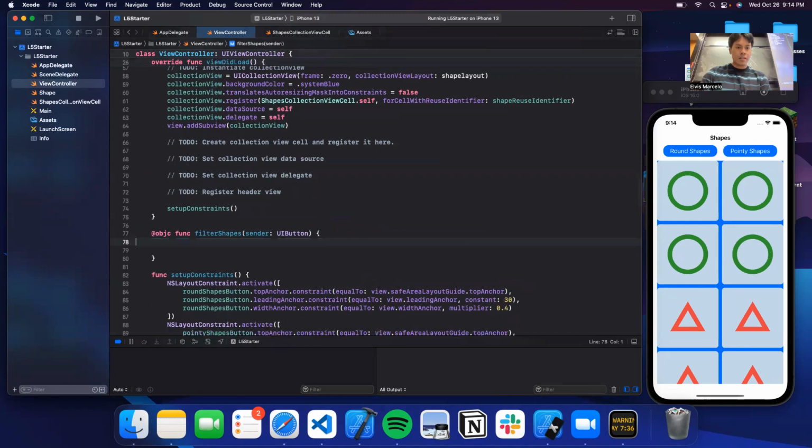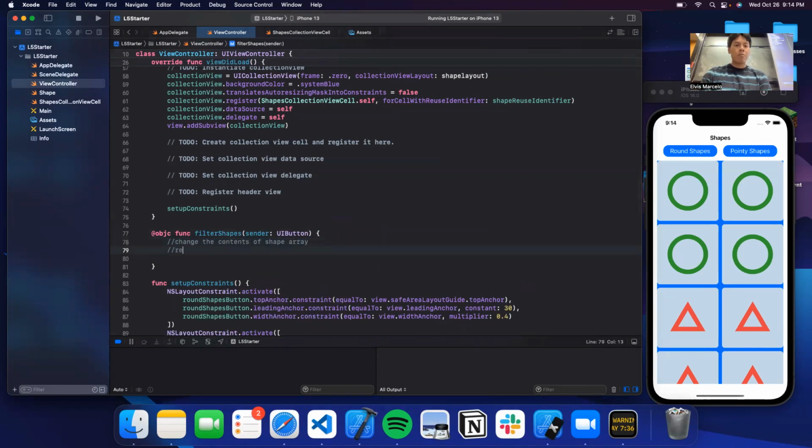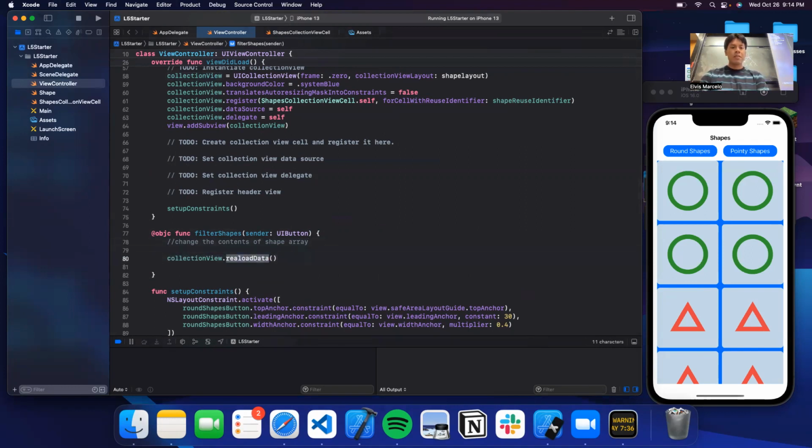So I'll actually change the contents of shape array. And then we're going to be calling collectionView.reloadData. So actually we could just uncomment this right now, because we're definitely going to be doing this.